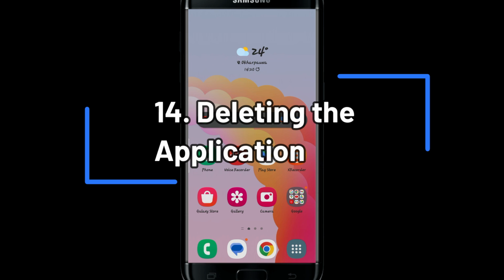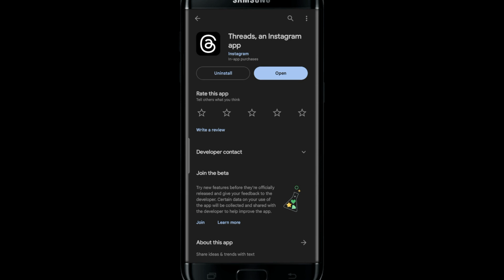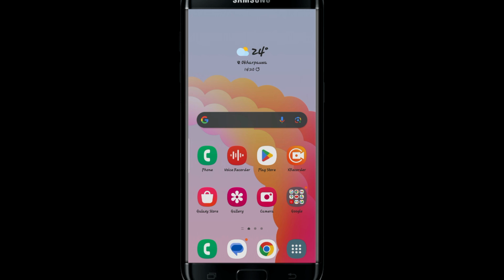Now there are two ways of doing this. You can either go ahead and open up the iOS App Store or your Google Play Store on your smartphone and search for the Threads application. Once you find the application, you will find the Uninstall button. You can simply tap on this, and this will start the deletion of the Threads application on your smartphone.